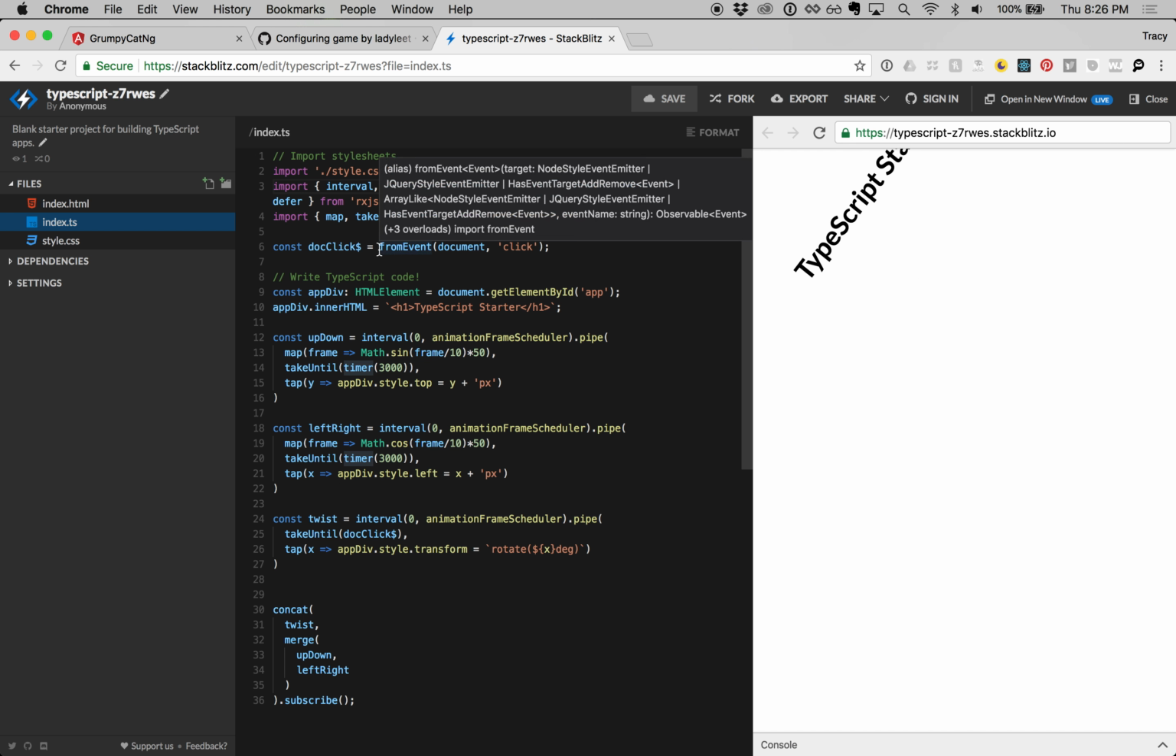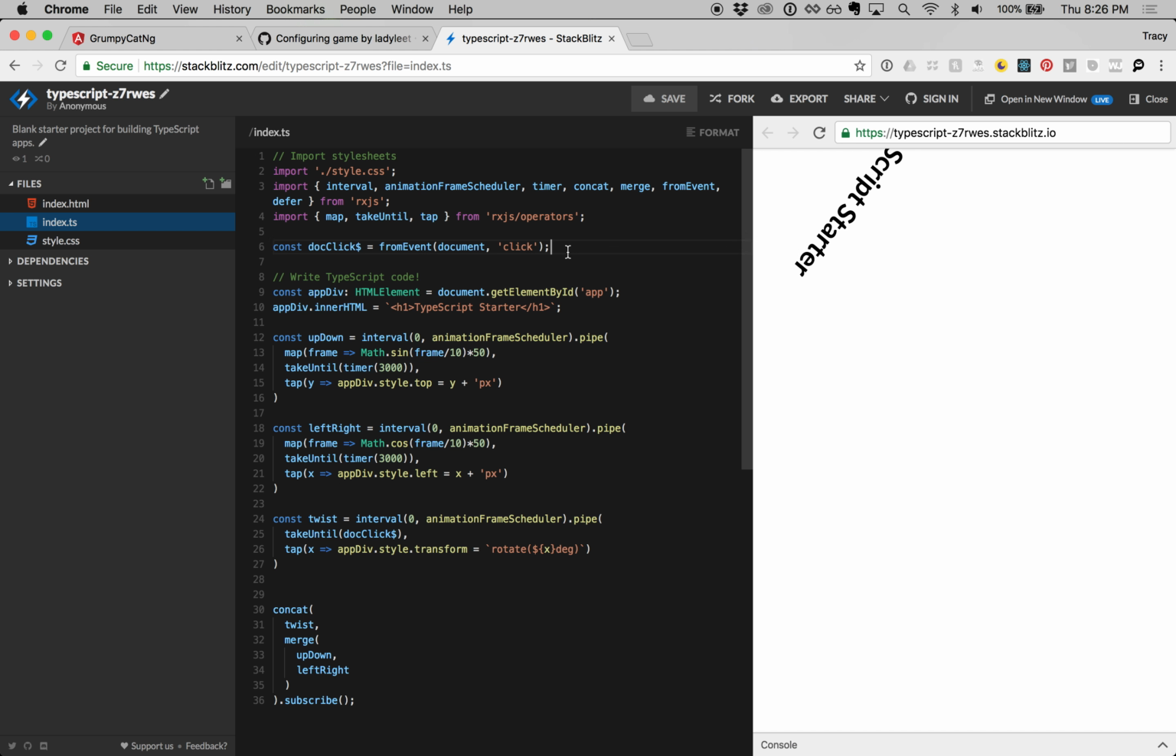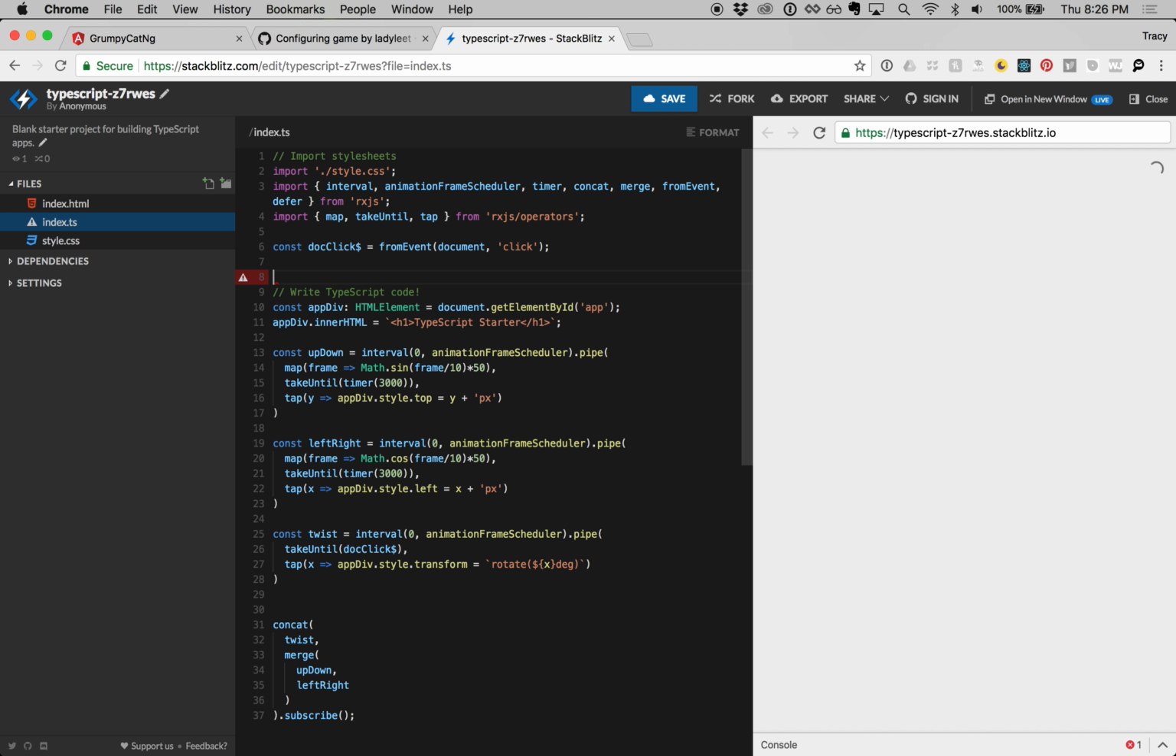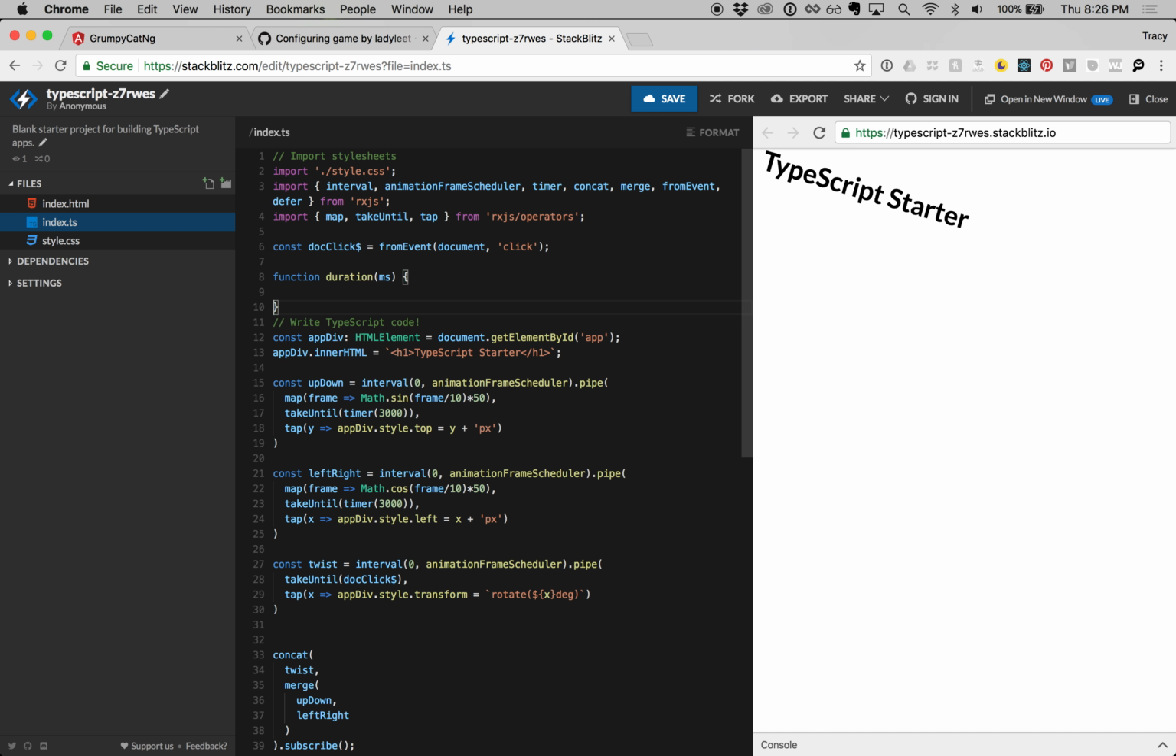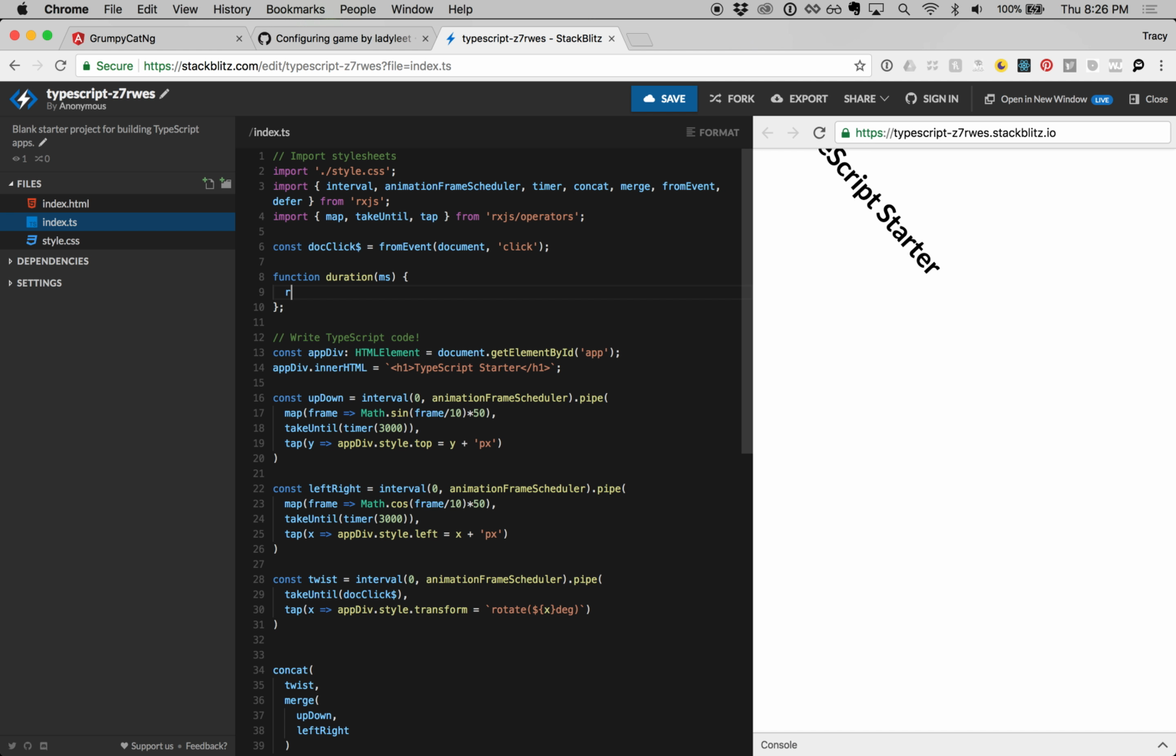Okay, I'm ready. So we're going to create a new function. Let's call it duration or something, and pass an argument to it called ms, like milliseconds. Yeah, that's fine, ms. And we're going to return inside of there defer, and then empty parens, arrow function. Yeah, space around the arrows. And then open curly braces.